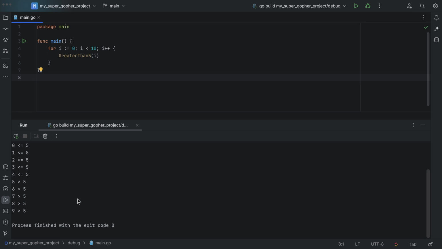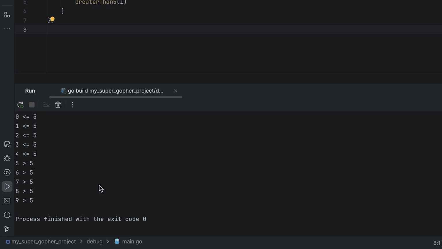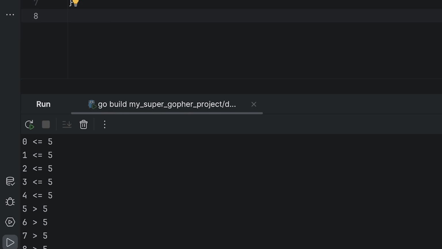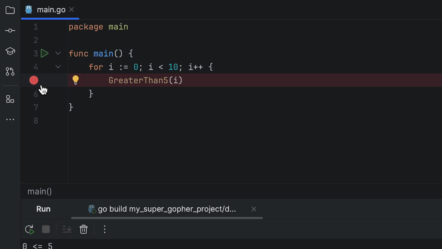This time, we're going to take a look at some of the basics of using the debugger. Right now, I have a small bug where this function is printing out that 5 is greater than 5. So, I'm going to place a breakpoint on the same line as the function. This means that when I debug my program, it will stop at this line.